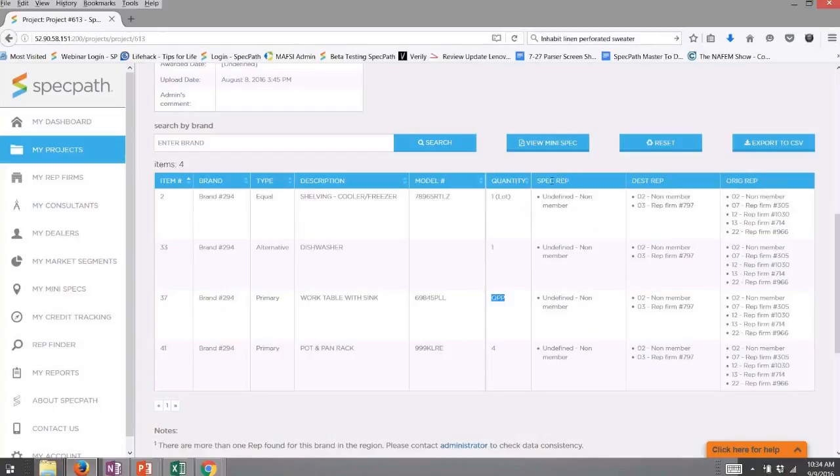And then it lists your spec rep, your destination rep, and your origination rep. So obviously on the real system, it would have your actual rep firm's name, company name here, and these numbers running in front of the rep firm is the region number. So this is the rep from region 2, region 7, region 12, yada, yada.